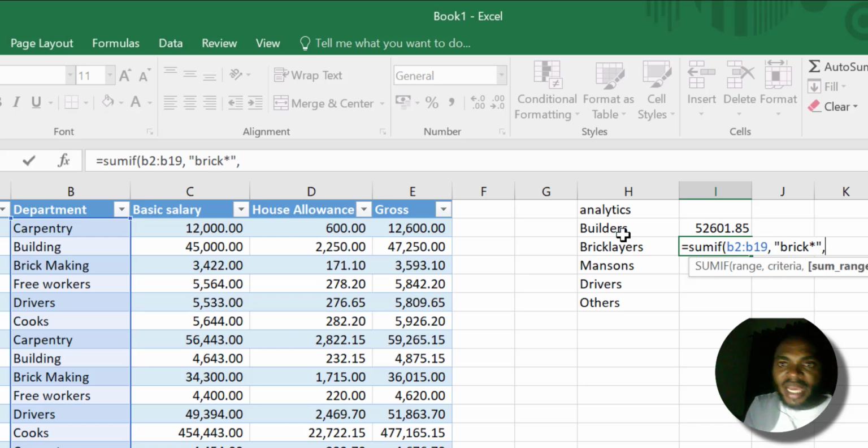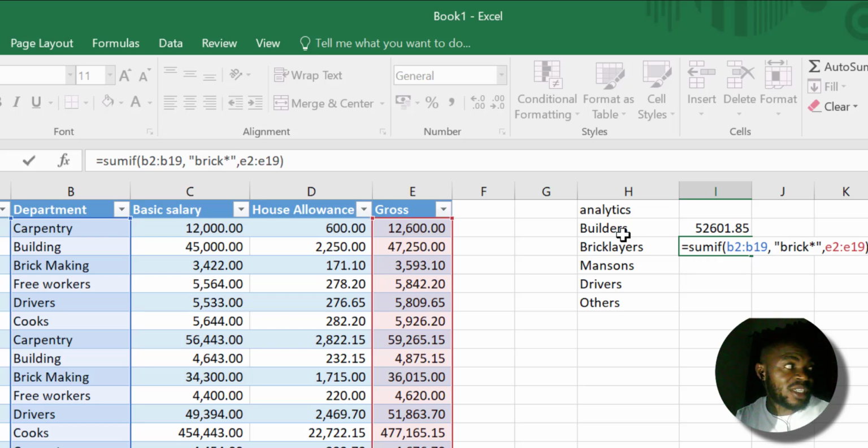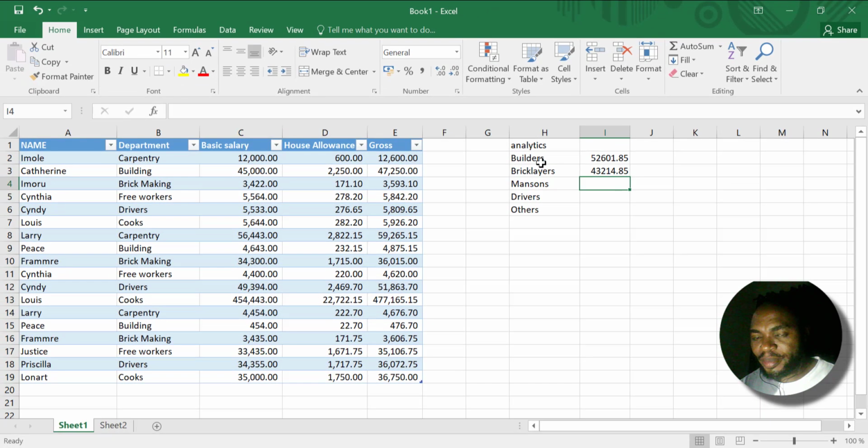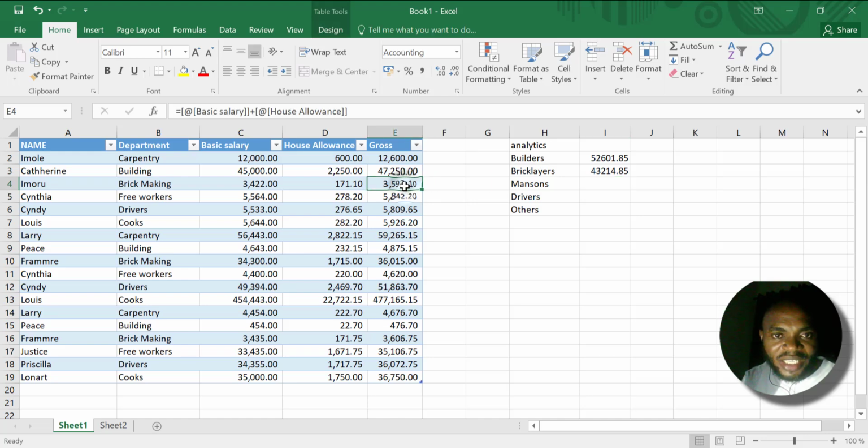Condition is complete, and I'm going to do comma again, and I'm coming to E2 to E19. So I'm going to do E2 and I'm going to end it at E19, and I'm going to close this parenthesis to end the function, and I press enter. Do you notice what has happened? Now what has happened here is that it has actually picked this. I'm going to use my control to select what I have: brick, the first brick, then we'll have the second brick, and then we'll have the third brick.